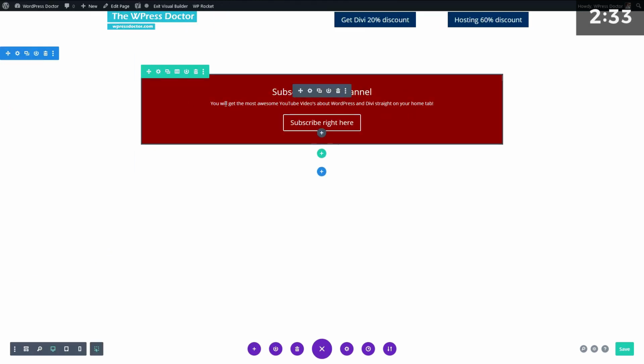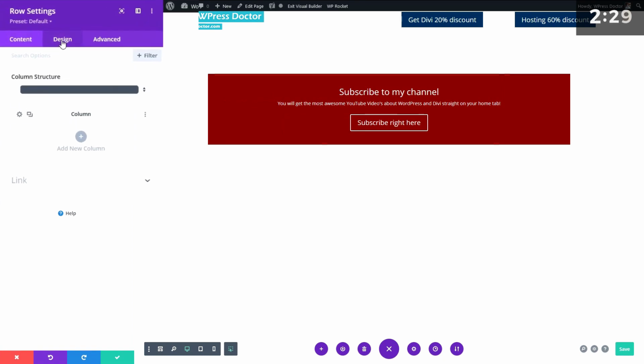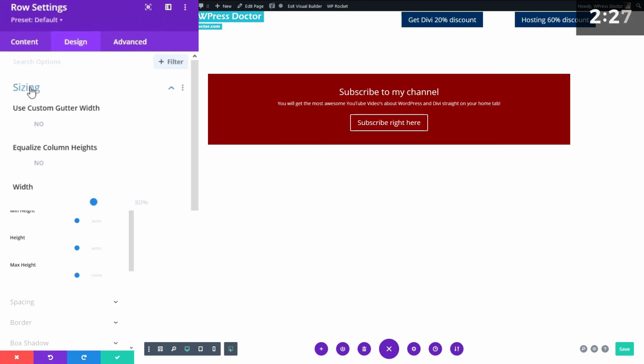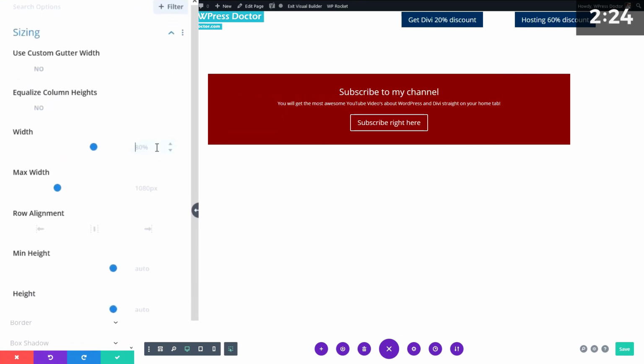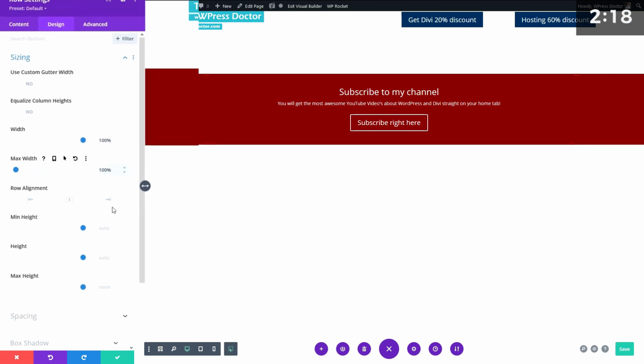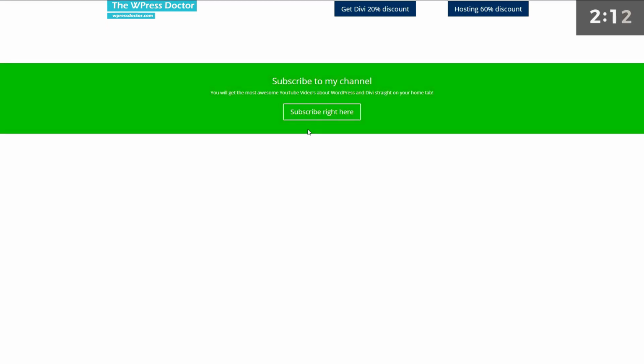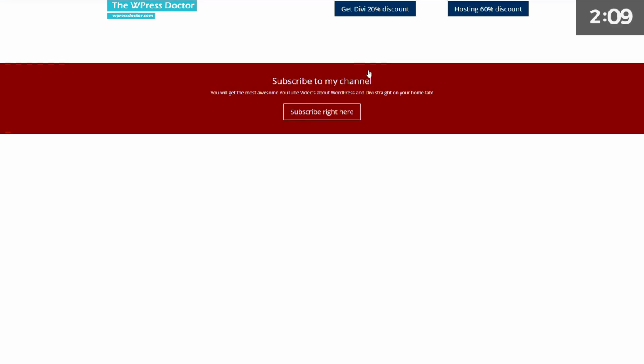I want this call to action to be full width on my screen. So I go to the row settings, go to design, go to sizing, and I enter my width to be 100%. Then I go to the max width and I also add 100%. And here you go. It's beautiful. I'm gonna save this page. Let's see how it looks on the front end. And when I hover my mouse over it, it just turns green.